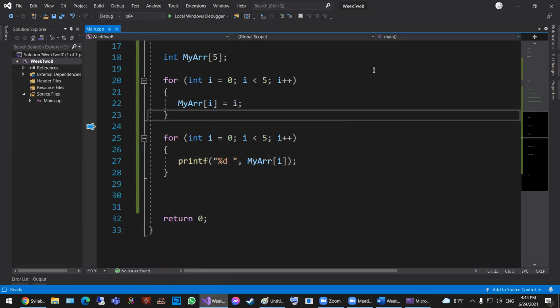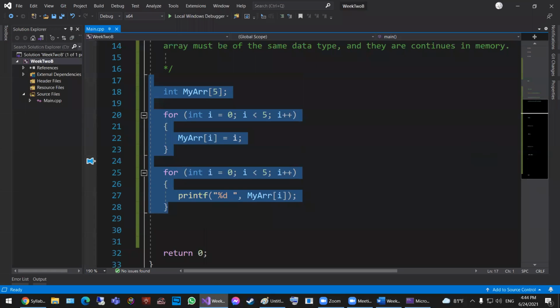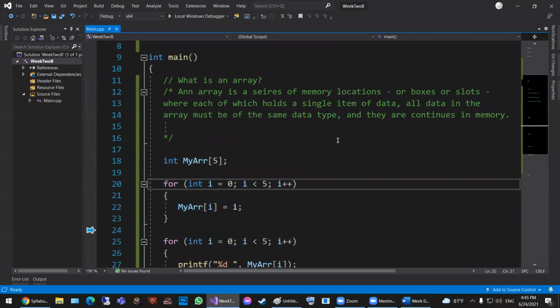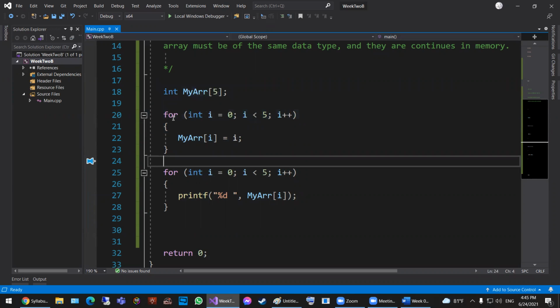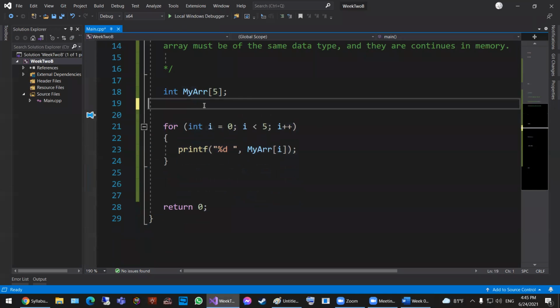Okay, so this is how you populate an array using a loop and displaying it in the same fashion as well. Then I'm going to show you how you can initialize an array. So how to declare an array and then initialize it with a value.